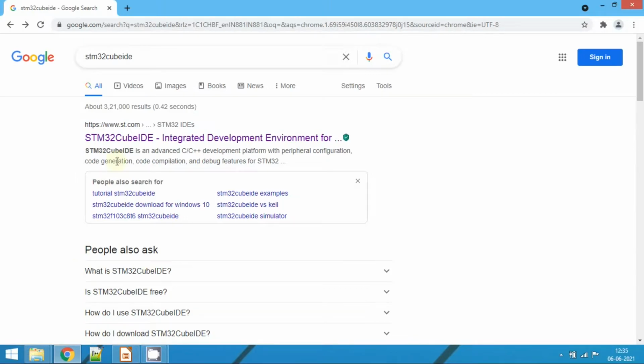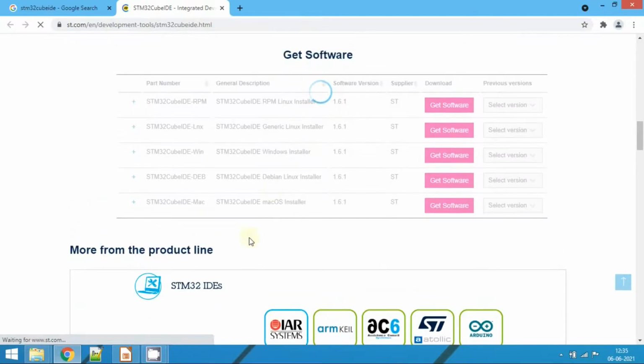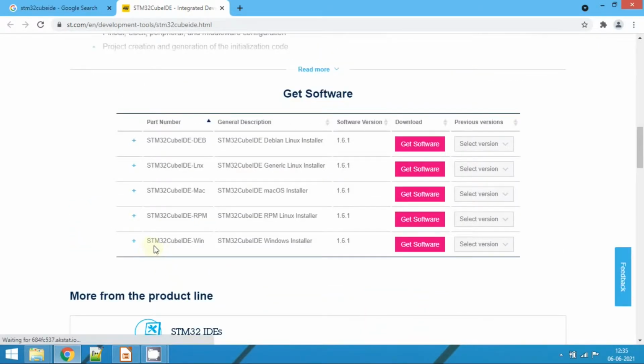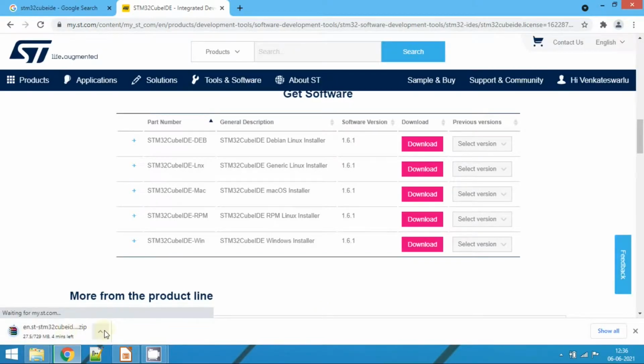Now go to the browser and type STM32Cube IDE, and click on the first link. You need to download the STM32Cube IDE for Windows. If you are using other operating systems, for example Mac, or a Linux based PC, you can download the appropriate one. You can click on the download button. I have already downloaded this and installed it on my PC.